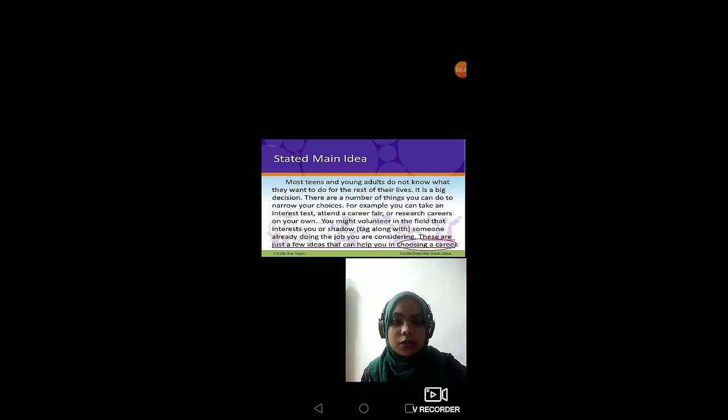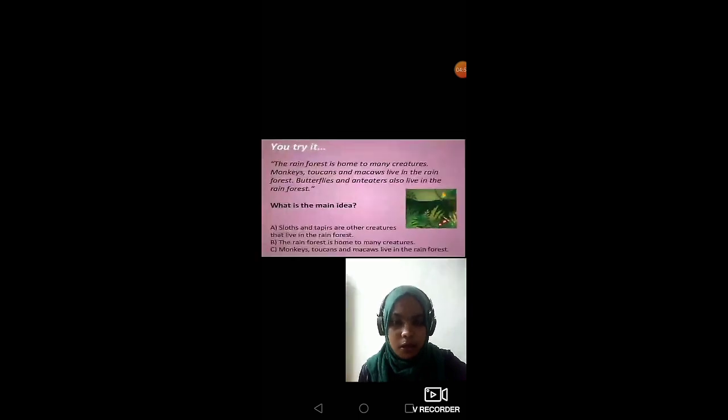So let's move to the next example. Okay, this one you have to think yourself, but let's try it together. The rainforest is home to many creatures. Monkeys, toucans, and macaws live in the rainforest. Butterflies and anteaters also live in the rainforest. So what is the main idea? The first choice is sloths and tapirs are other creatures that live in the rainforest.